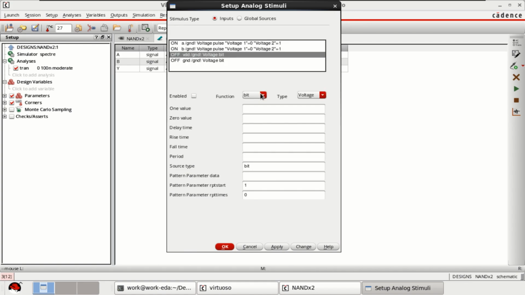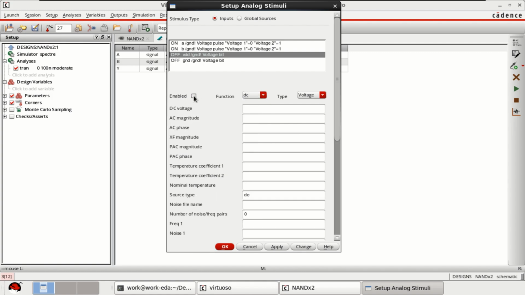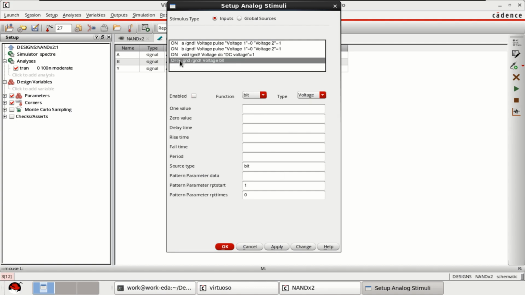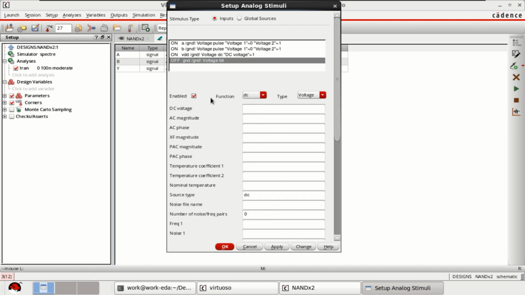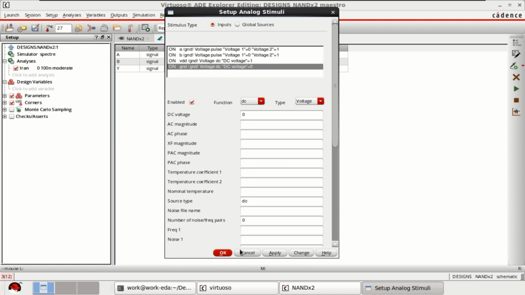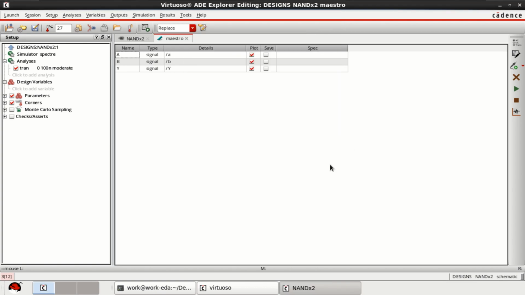Define the VDD, which is a DC source. Enable it. DC voltage of 1. Apply. Click on ground. It is also a source. Click on DC. Enable. Provide the input as 0. Click apply. All the 4 stimuli are applied. Click OK. And already the outputs to be plotted are also loaded in the ADE-Explorer view. It mainly consists of design setup, analysis loaded, and input output waveform.